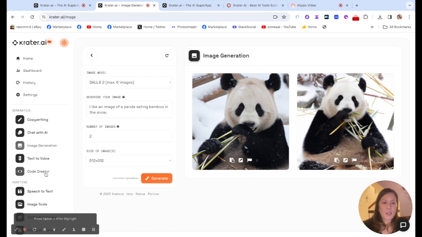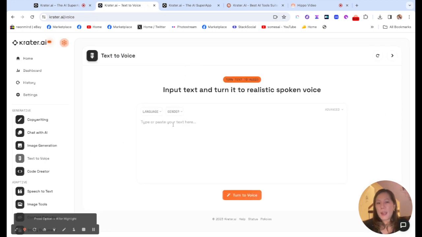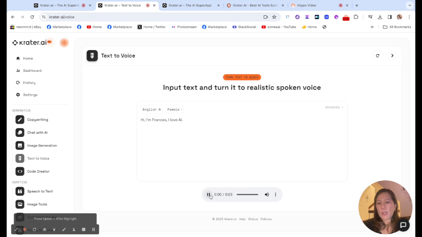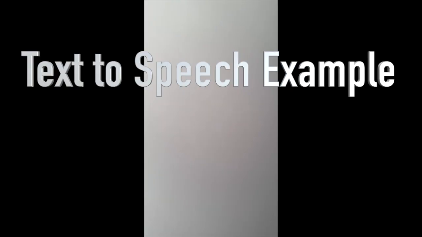I also can go into text to voice. And for text to voice, I can say, "Hi, I'm Francis. I love AI." And then I can choose an accent like Australian. I could do female, and I could just turn it into voice. And then really quickly, right here, I could also do more options. So I could download, and I could do different playback speeds. Hi, I am Francis. I am a huge fan of Krater.ai.